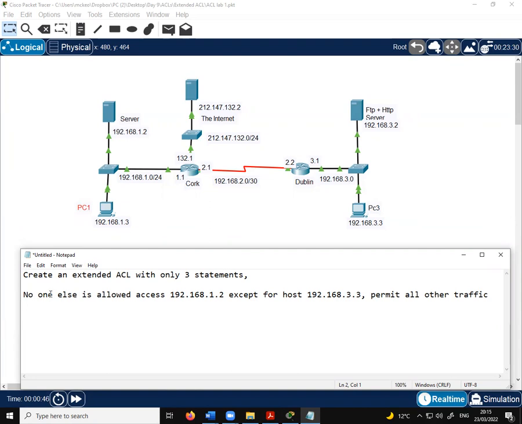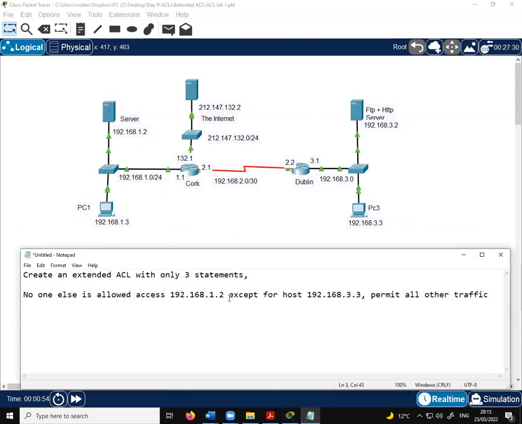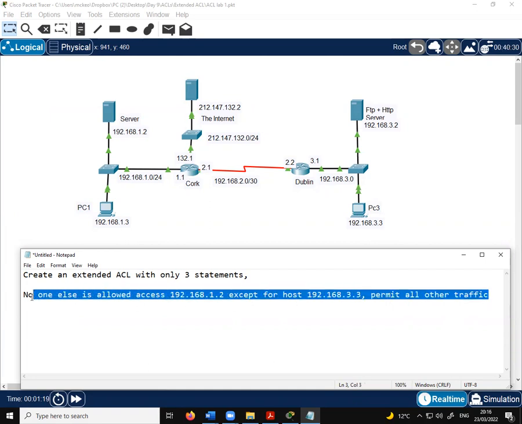Basically it says no one is allowed access to 192.168.1.2. Where is 1.2? Any access. We're not just talking about HTTP, we're talking about all communication. No one is allowed access to this guy here except for 3.3. Permit all other traffic. Now, you cannot do this in less than 3 statements. So this line here needs to be divided into your 3 statements.